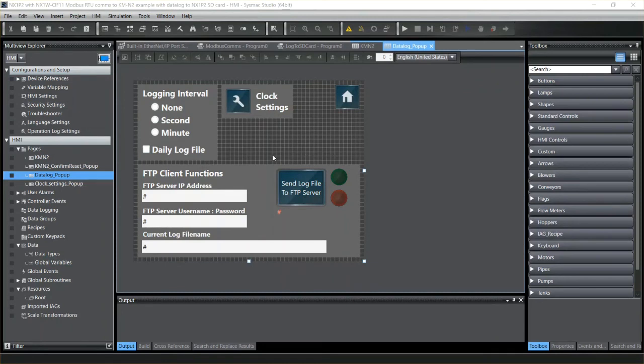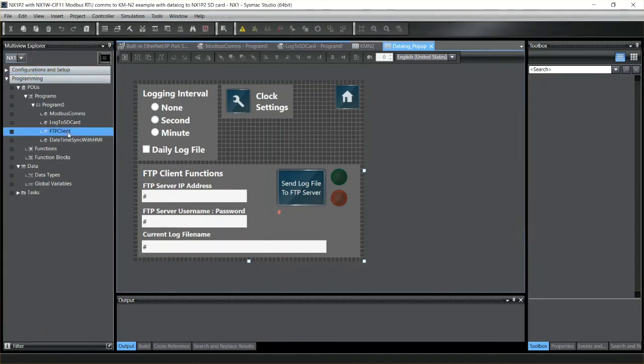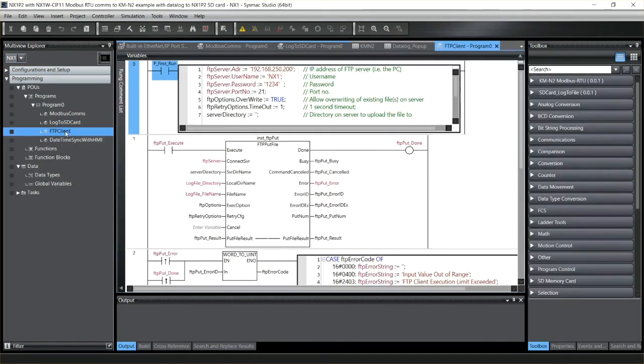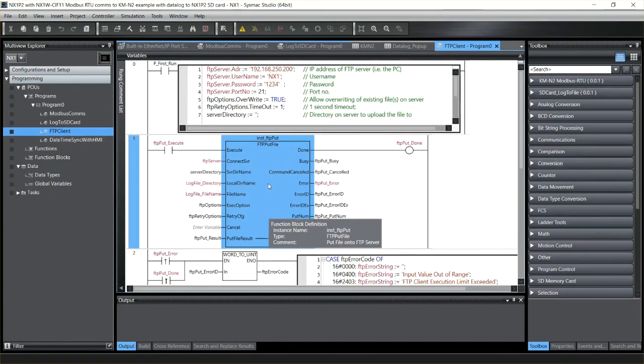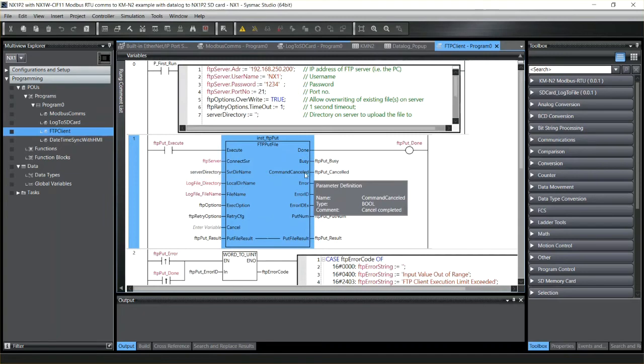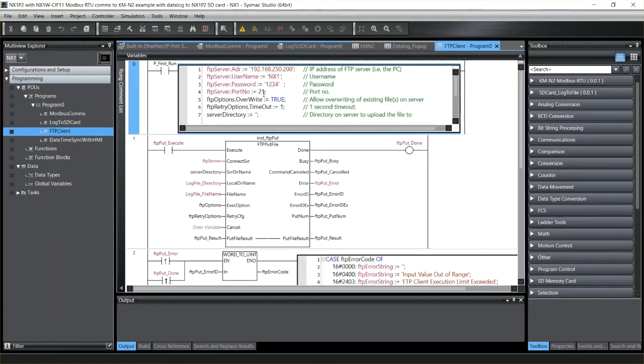Turning our attention to the FTP functions on the NJ and NX controllers. If I head back to the NX1P2 program, I have a section here, FTP Client. If I open that, I'm using this instruction here, FTP put file, to push files on the SD card to an FTP server. To set this up, I have this variable here, FTP Server. The details for this include the IP address of the server, which is where the FTP server is, in this case on my laptop. I need to pass in a username and a password, and the usual port 21 for FTP messages.